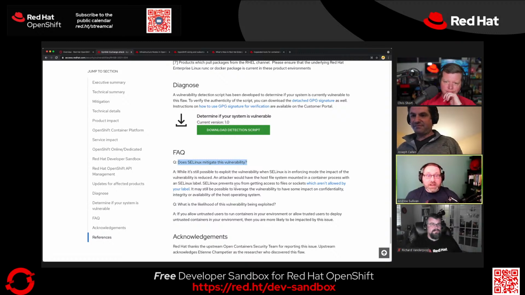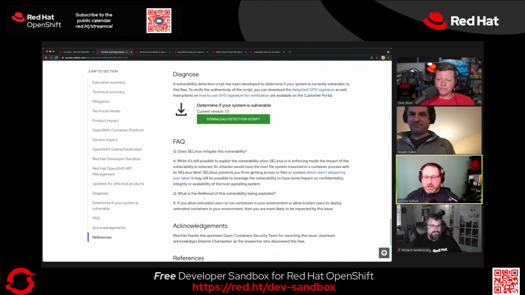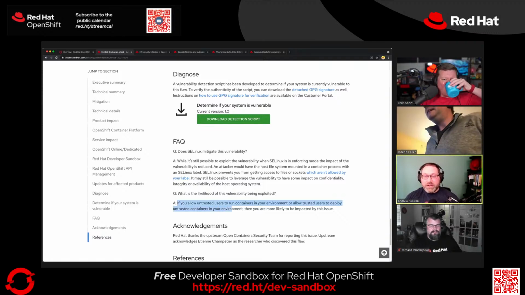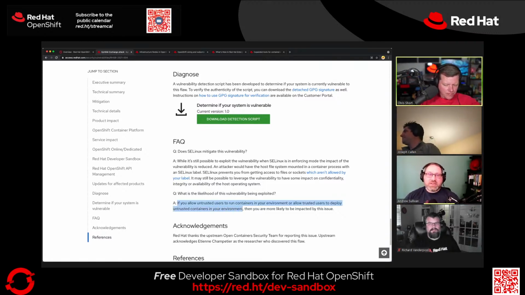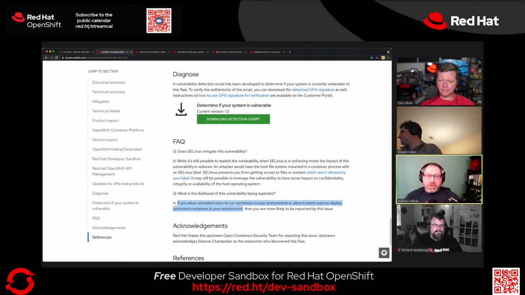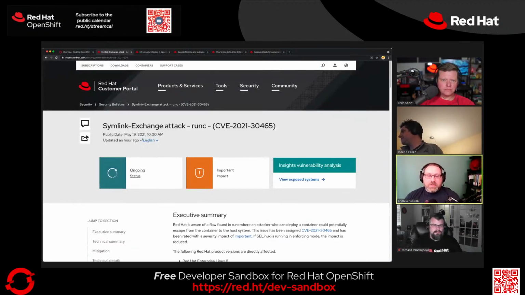So unless you went out of your way, and I honestly don't even know if you're supposed to turn off SELinux, unless you have gone way far out of your way, SELinux is there. So please, if you allow untrusted users to run containers in your environment, or allow trusted users to deploy untrusted containers in your environment, if you qualify for either one of those, please keep an eye on this security bulletin. It'll be updated constantly. If you saw up here, it was updated an hour ago. Wow. So they're continuing to update that with what's going on.